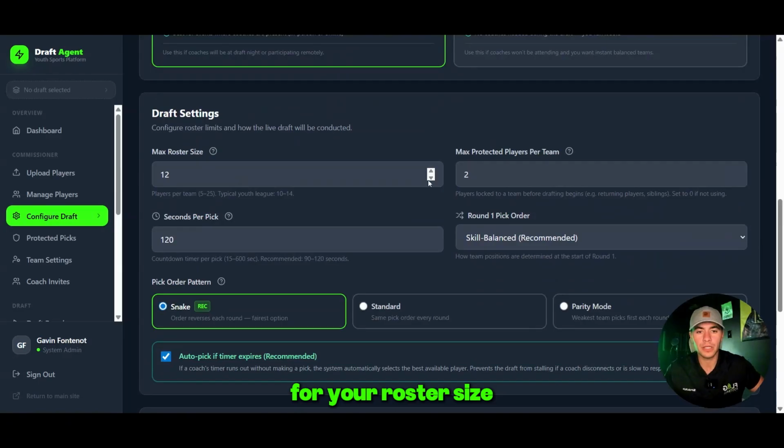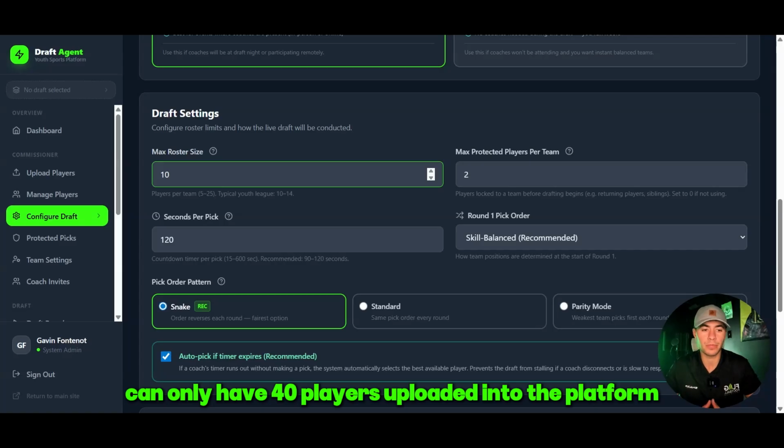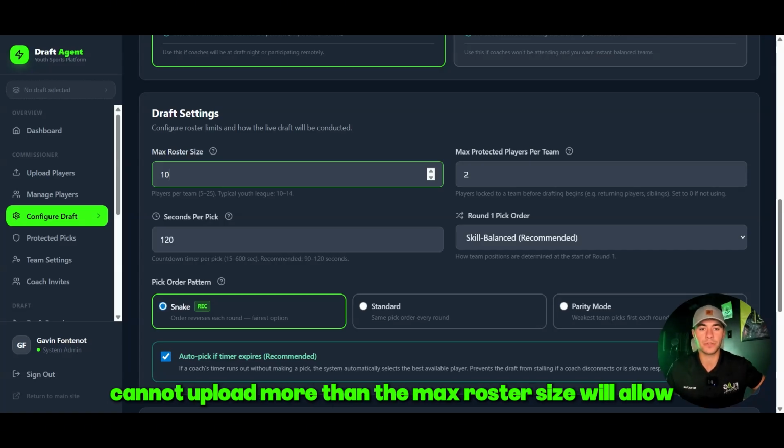For your roster size, this is obviously how big you're going to allow each team to have their rosters. When you're configuring your roster size, make sure that the players that you upload and the amount of teams that you have do not exceed the roster size, meaning you have 4 teams, you have a max roster size of 10 per team, you can only have 40 players uploaded into the platform.